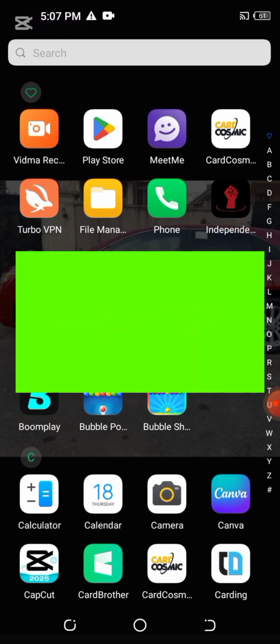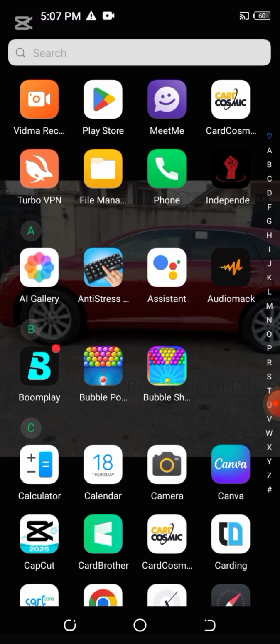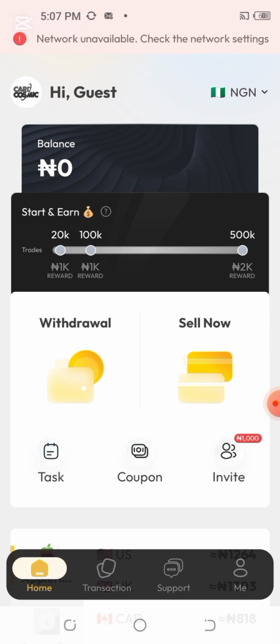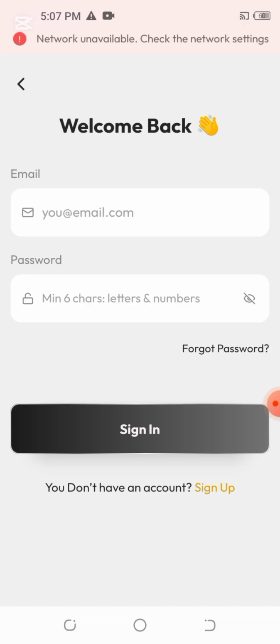Now let's get started. Go to your Play Store or Apple Store and download this application called Card Cosmic. You can see it, Card Cosmic. After you download it, open it, guys. You can see Card Cosmic. After you download it, open it, and it's going to look like this. Click on any option down here and it's going to show you this interface.